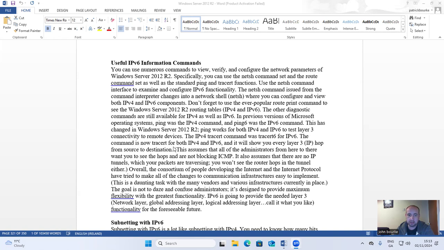The command is now tracert for both IPv4 and IPv6, and it will show you every layer 3 IP hop from source to destination. This assumes that all of the administrators from here to there want you to see hops and are not blocking ICMP. It also assumes that there are no IP tunnels while your packets are traversing. You won't see the router hops in the tunnel either.